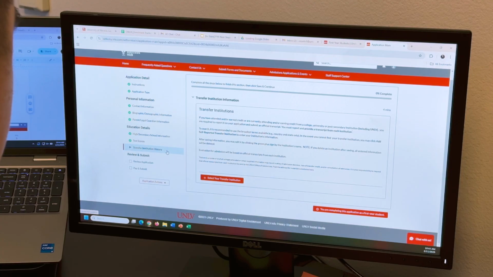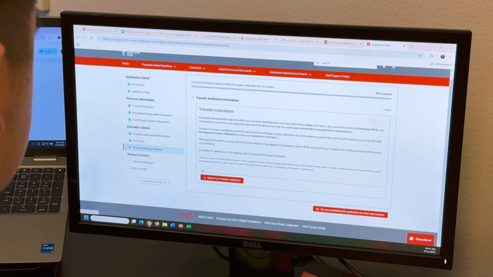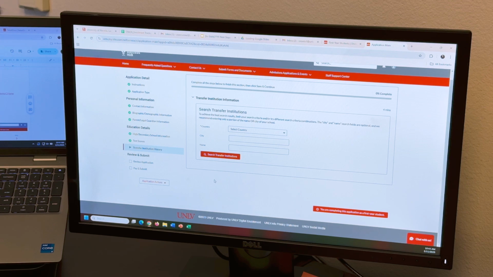But if you did select AP, if you took any AP classes and you selected that in the select all that apply section way back in the application type, you will need to report your AP scores. After that, you'll see something that says transfer institutions. Now, I know what you're thinking. I'm a high school student, I haven't transferred from anywhere. The first thing it's going to ask for is if you took any dual enrollment courses, that would be your transfer institution. So once that's reported, we'll go from there.